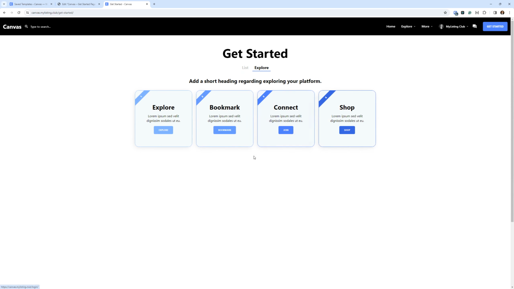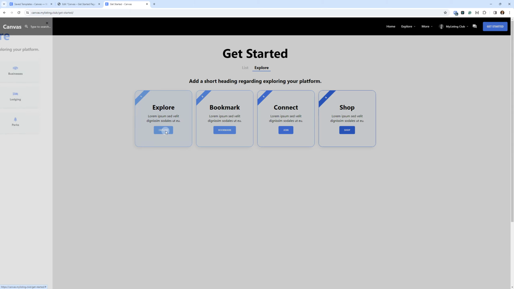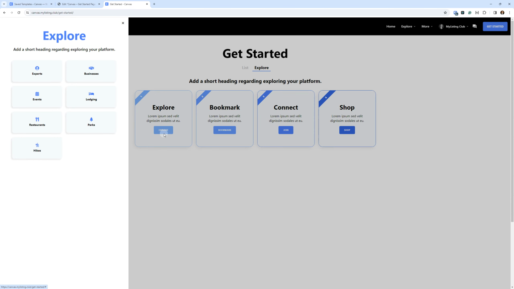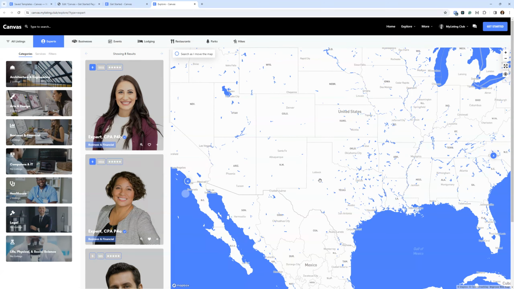Moving over to the Explore tab, if they click Explore, they're going to get a similar pop-up that looks like the Add Listing pop-up, and then they can click on these tabs or these CTAs, and that'll go to the Explore page where they can browse by that listing type.